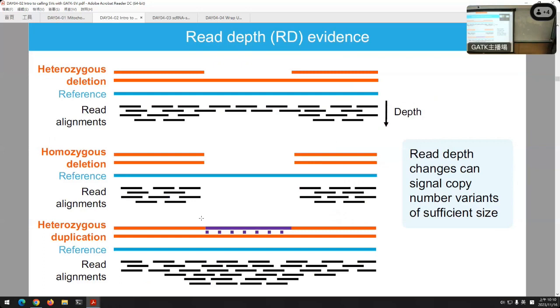Okay, next one is read depth, or RD evidence. We've already talked about this when we talked about GCNV yesterday, but I'll review it. So basically, changes in read depth can signal the presence of copy number variants if they're large enough copy number variants to actually impact the read depth. So we have a few examples here.